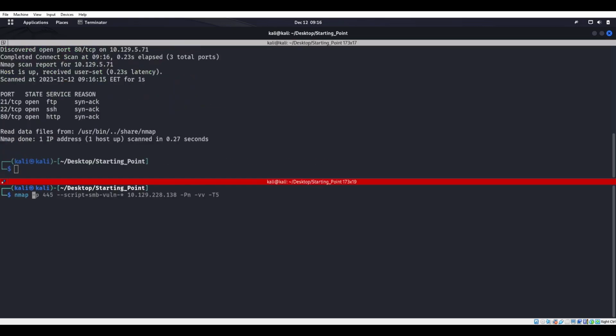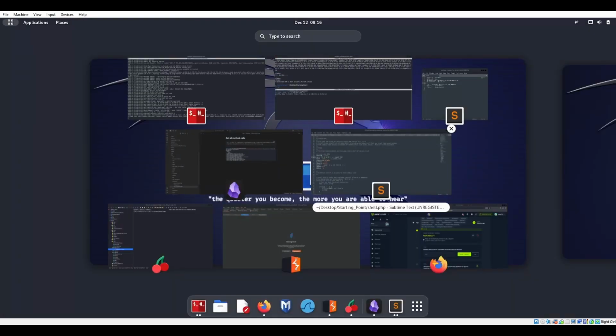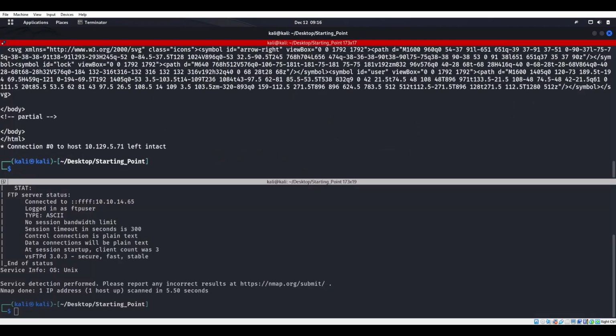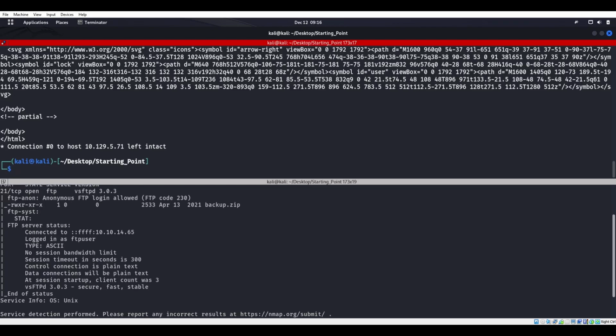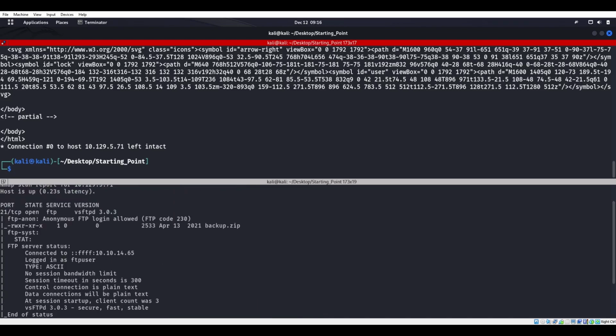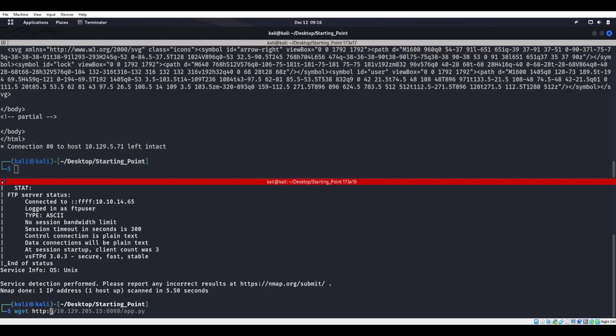Let's go ahead and do an nmap scan on that FTP. And we'll also go ahead and curl port 80 there. Port 80 came back with some weird stuff. It looks like anonymous login is enabled. There's a backup.zip in there, as we can see right here. So we go ahead and wget that.